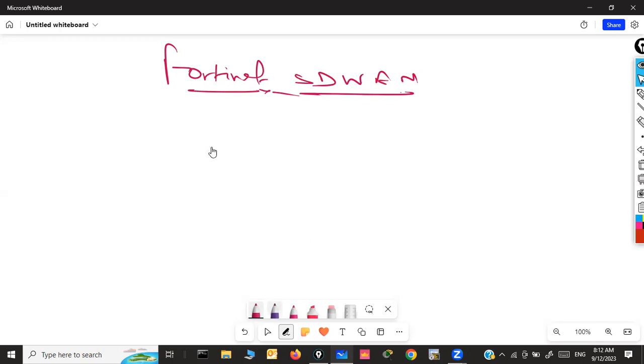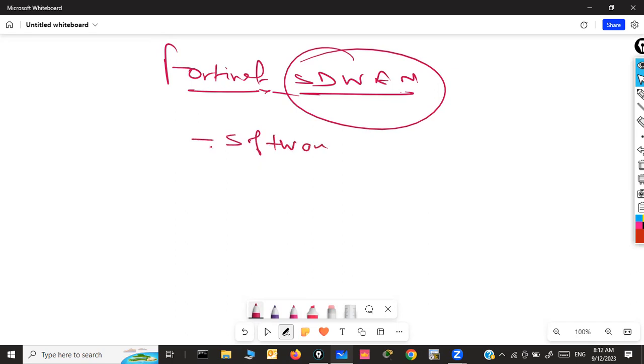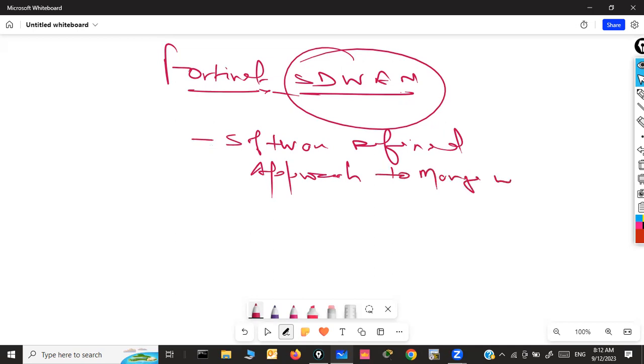But let's first understand what is SD-WAN and how SD-WAN is different than legacy or traditional wide area network technology, because SD-WAN is basically a software defined approach to manage wide area network, WAN. So software defined approach is one of the software defined networking or SDN implementation for wide area network in general.